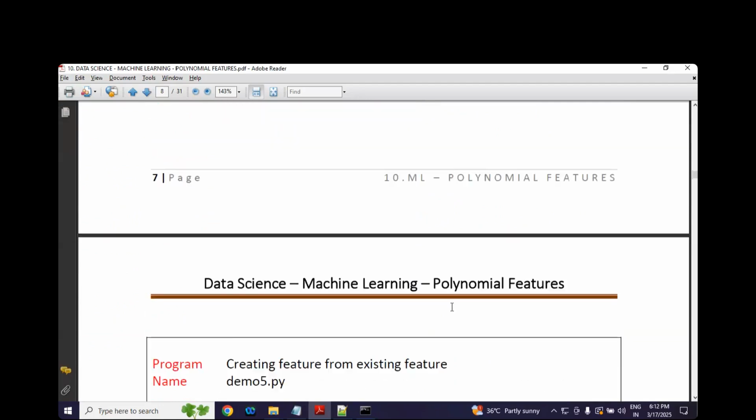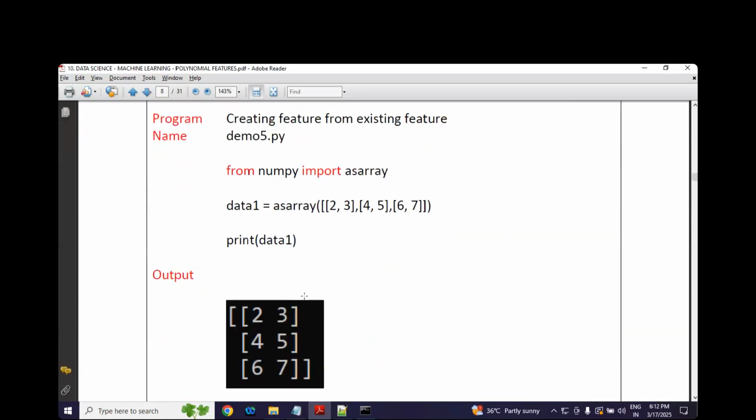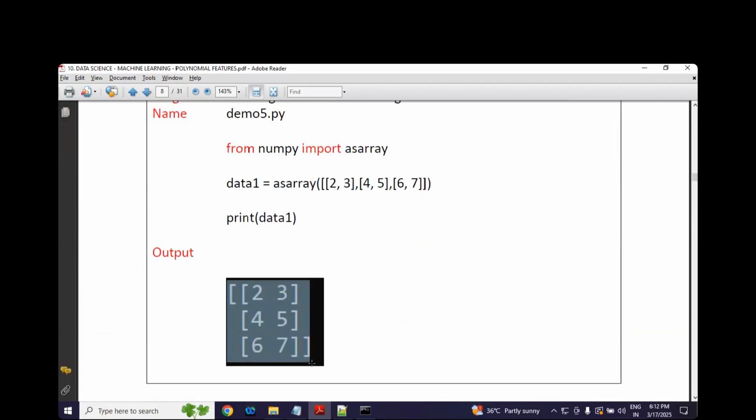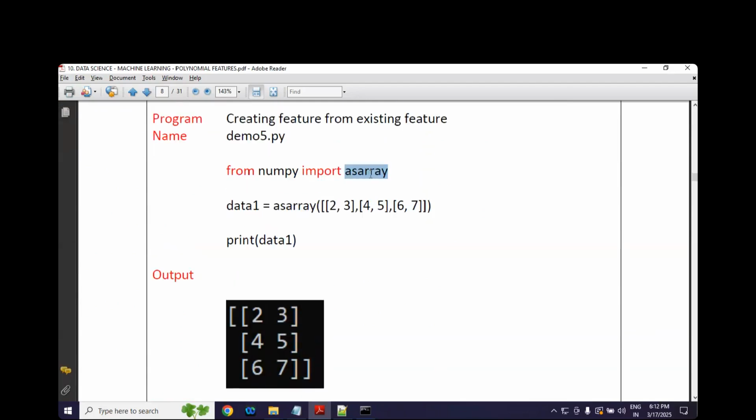The next topic: now we are going to create 2 features. Let me create an array. One more point I would like to cover once more: in NumPy, we can create an array in many ways. The first one, the array function we can use, and you can use the asarray function also. That is still a valid example.